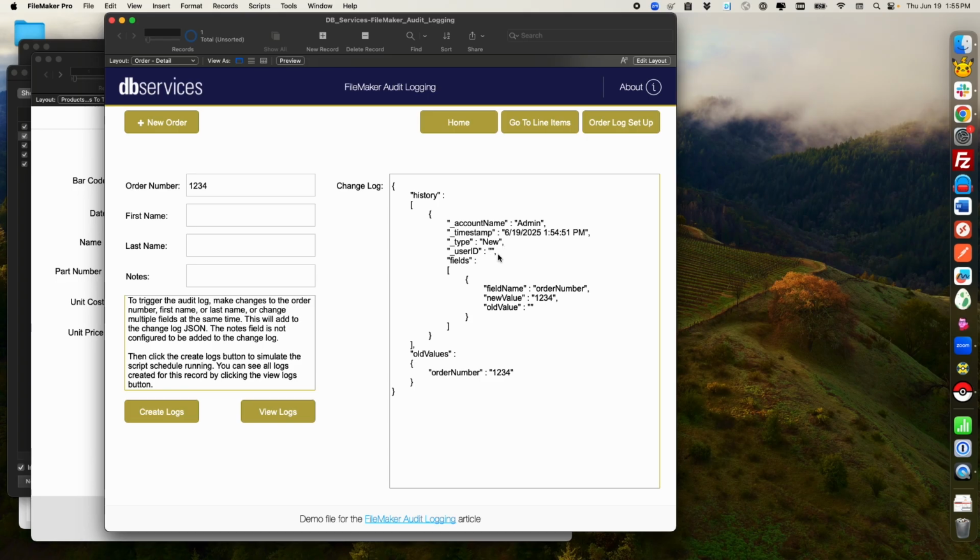So we went from blank data to something, so it's new. We do not have the user, there's no user module in here, so that's left blank, and then it shows you the fields. So what was changed, order number, here's the new value, here's what it was before, and then it stores the old value as well. And this is important because it allows you to revert to old data, and you maintain a copy of that old data in the log so you can see.